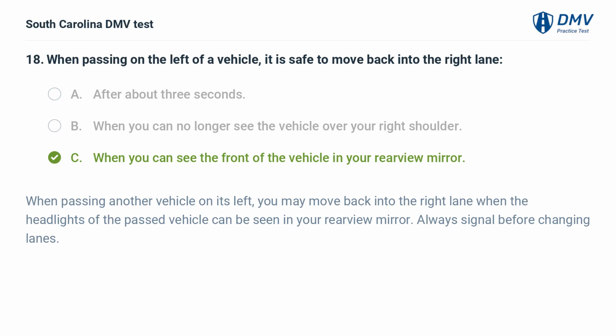When passing another vehicle on its left, you may move back into the right lane when the headlights of the passed vehicle can be seen in your rearview mirror. Always signal before changing lanes.